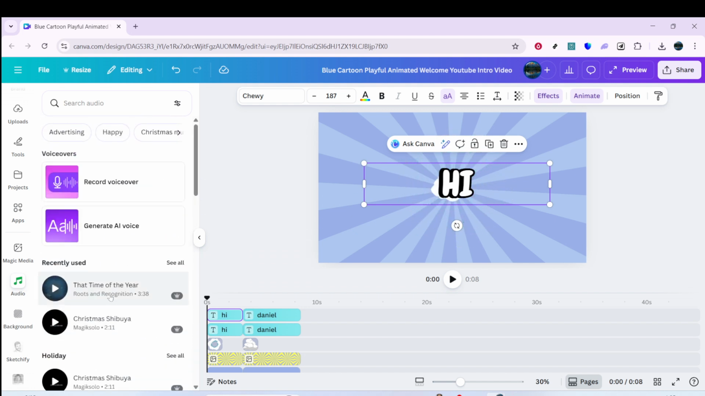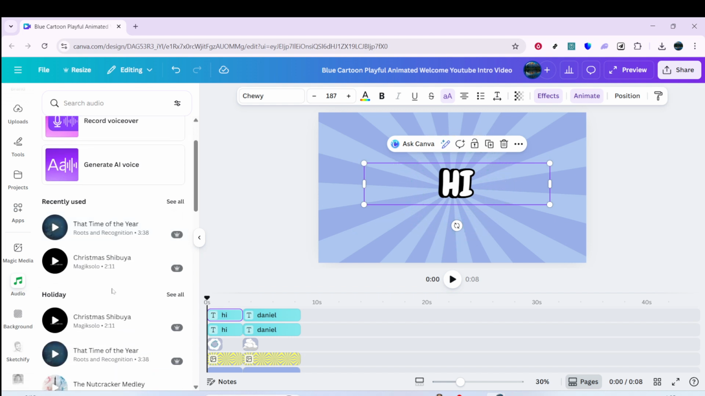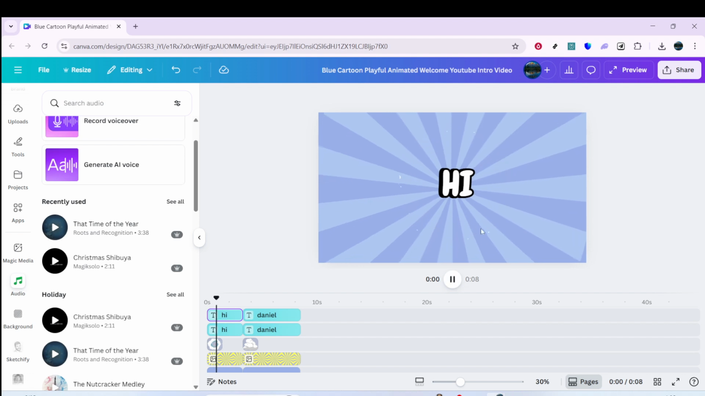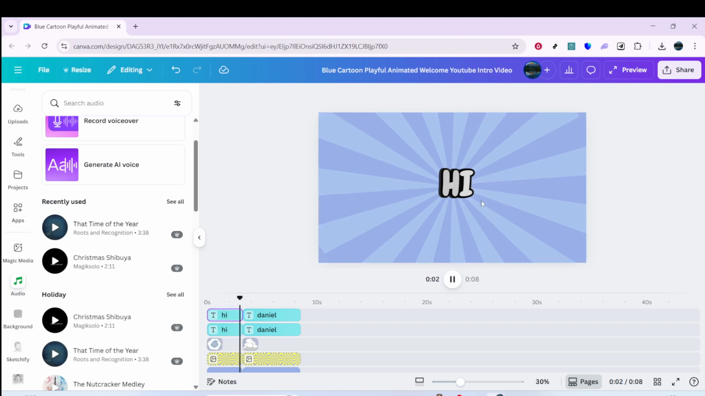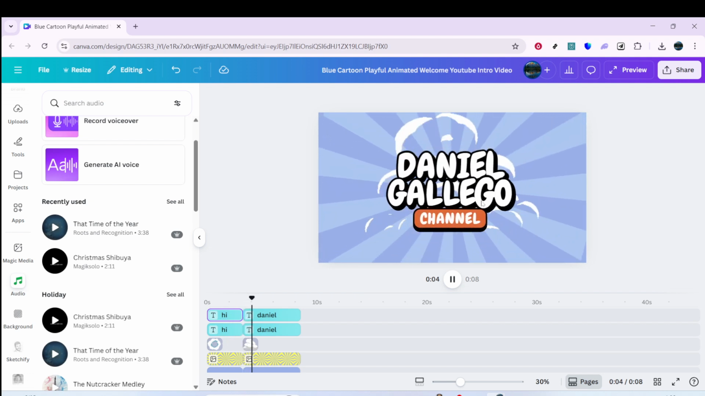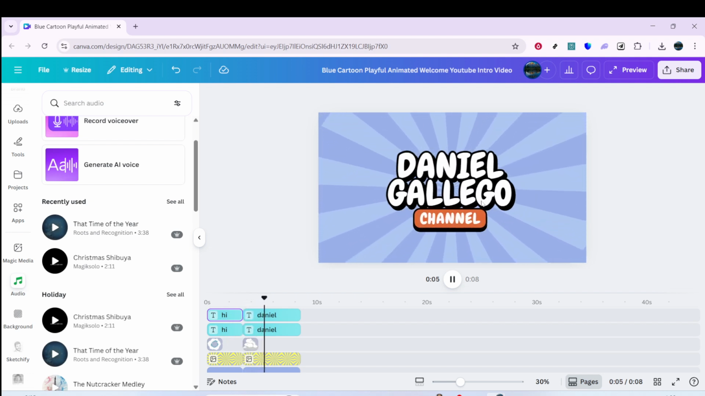Preview your intro by clicking play. Watch it from start to finish and check that text is readable, animations are smooth, and the music feels synchronized. If anything moves too fast, slightly extend the timing of your elements or simplify the motion.